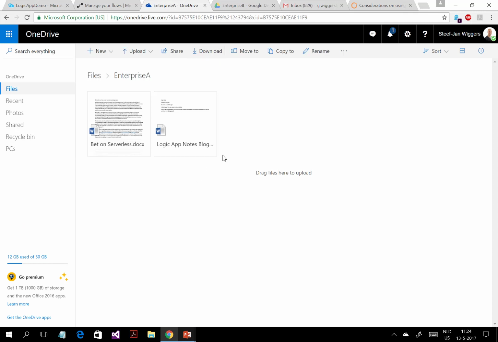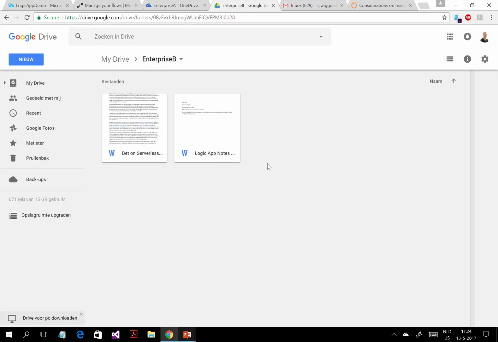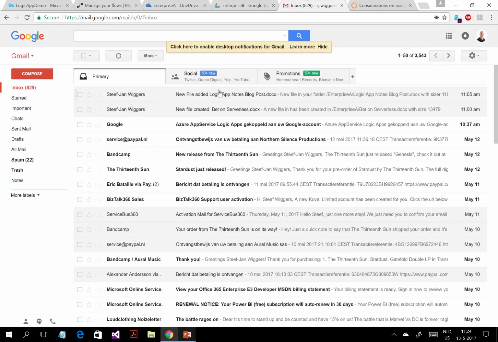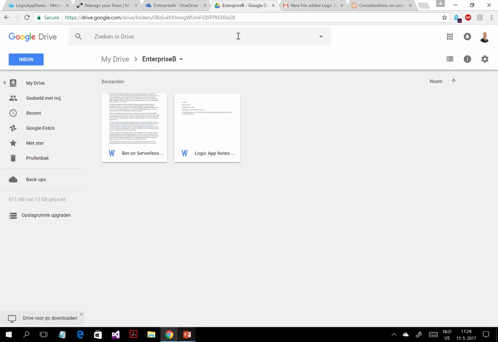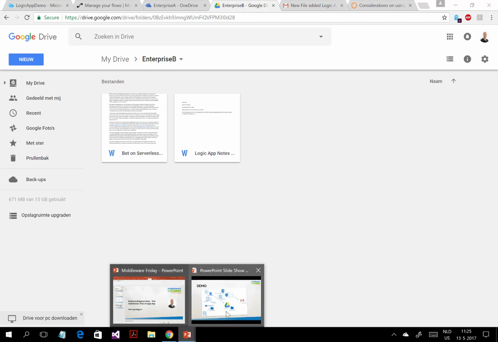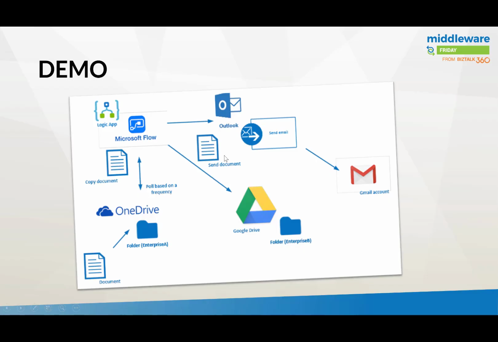So this is just the OneDrive environment. There are two documents here. The documents are also here in the Google Drive, and I also received 2 notifications about those 2 documents. Just kind of what happens if you look into it. So this is the document. It's been created in a folder, and it's got that size. And this is another document. It's got a different size. So this is kind of in a nutshell what happens in that demo. At least this is how it flows, and this is how it kind of works.